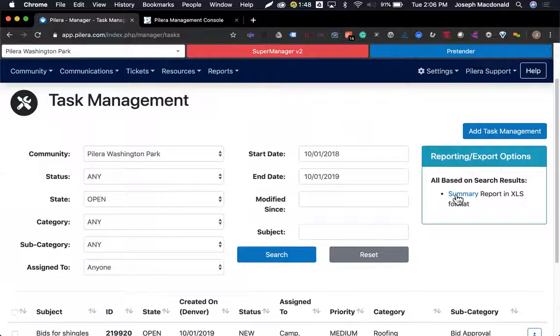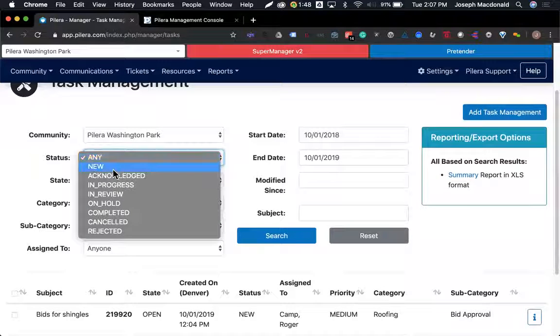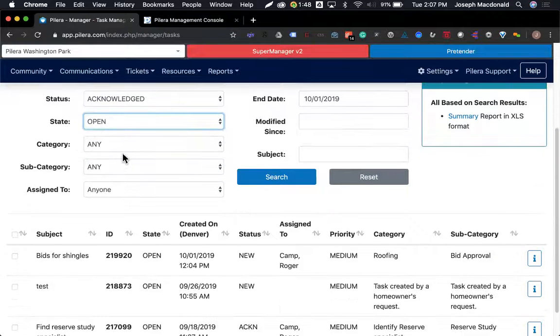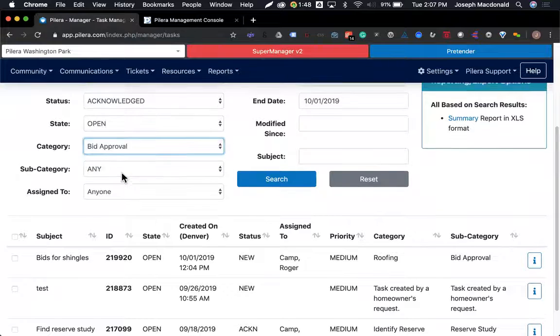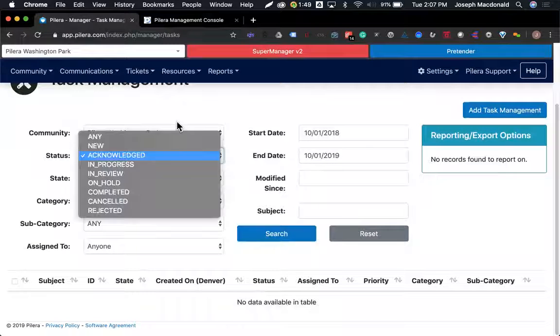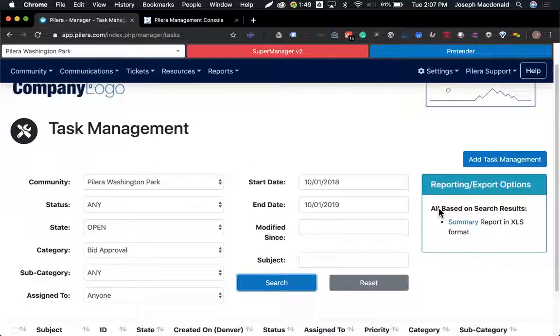We do have a summary report, just like some of our other ticketing systems, that provides a detailed XLS report based off of the fields here, to send out by email to an address of your designation. So you could just say, I want to see all acknowledged tasks that are currently open for bid approval. You can run that. There's no available data here, but let me just do any. There we go. Then you can run the report, and it would contain all this data as well as all the relevant other data in that XLS report.